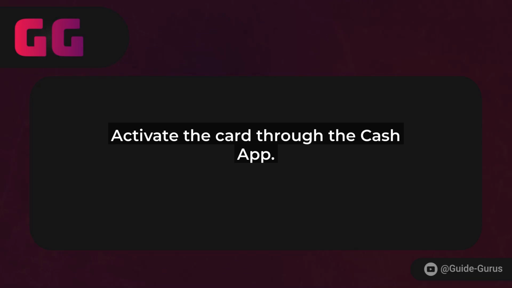There you have it, folks. Getting a Cash App debit card is as easy as 1, 2, 3.